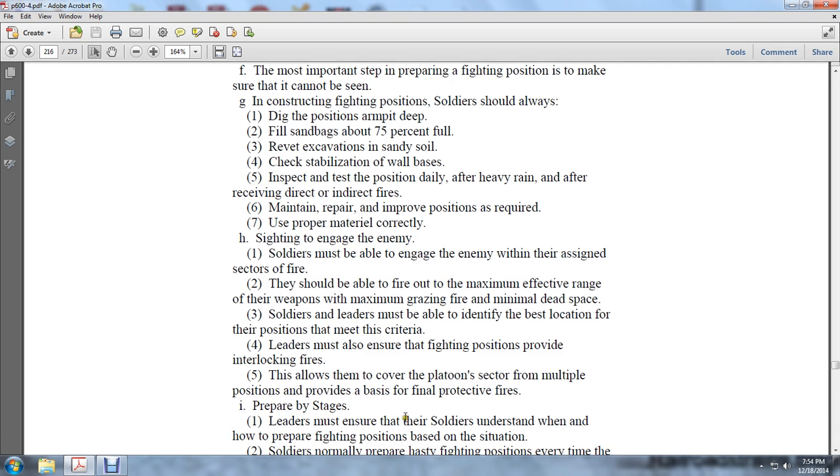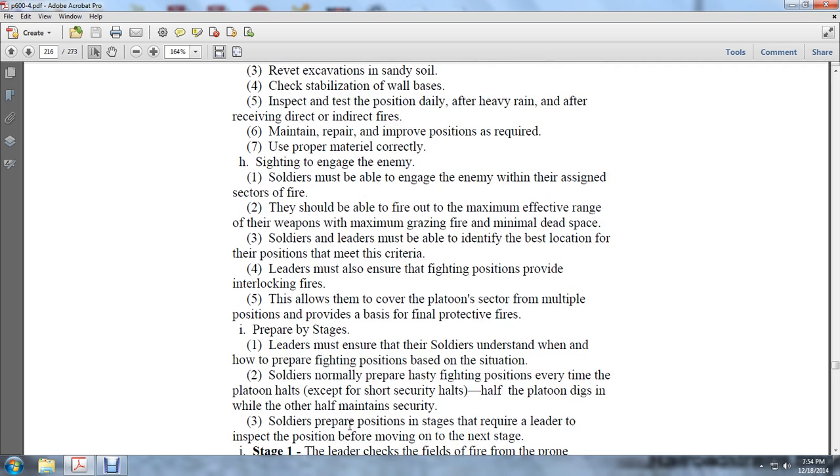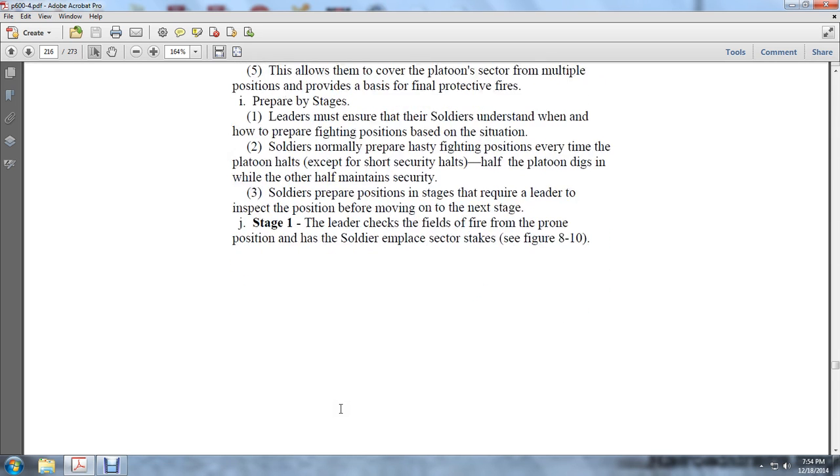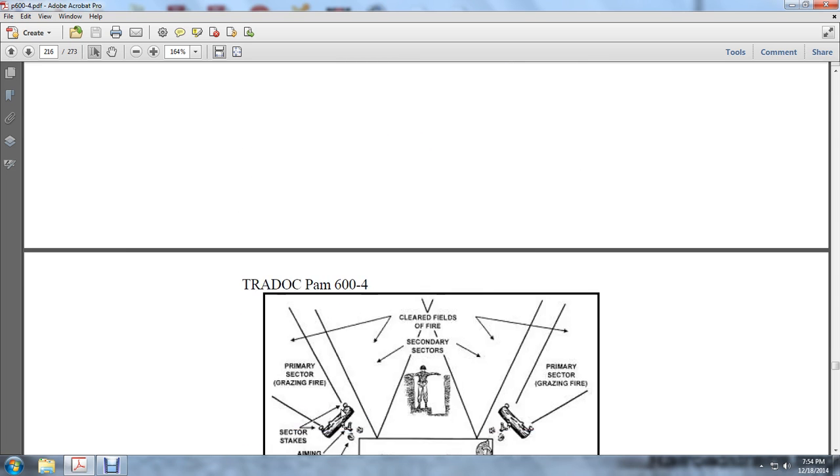Preparing stage. Leaders must ensure that soldiers understand when and how to prepare fighting positions based on the situation. Soldiers normally prepare a hasty fighting position every time the platoon halts, except for short security halts. Half of the platoon digs in while the other half maintains security. The soldiers prepare the position in stages that require the leader to inspect the position before moving on to the next stage. Stage 1, the leader checks the fields of fire, the prone position of the soldier, and emplaced sector stakes. See figure 8-10.